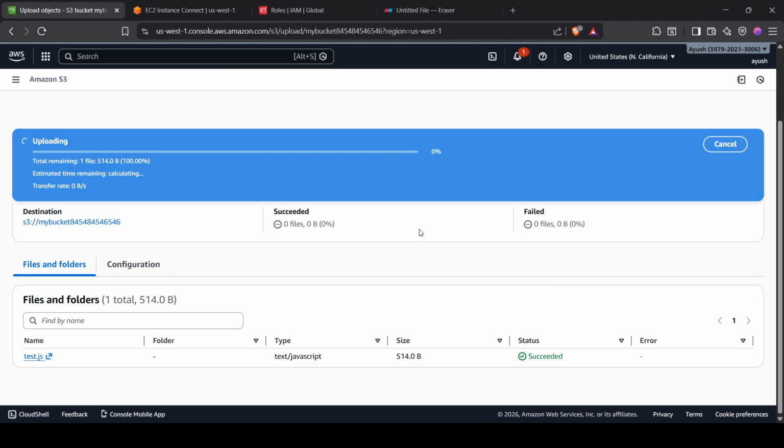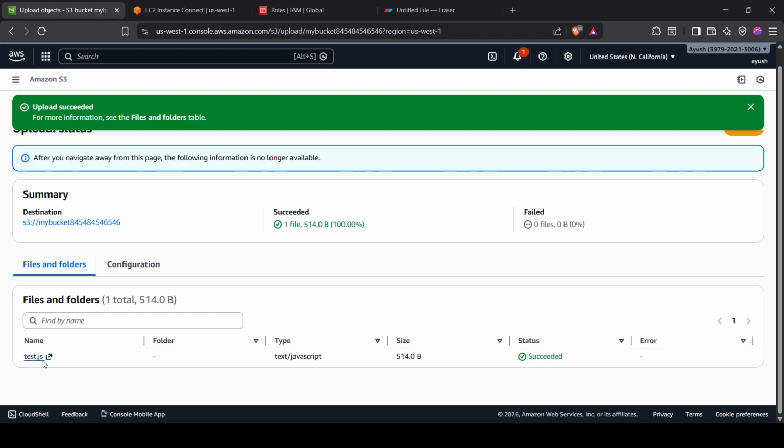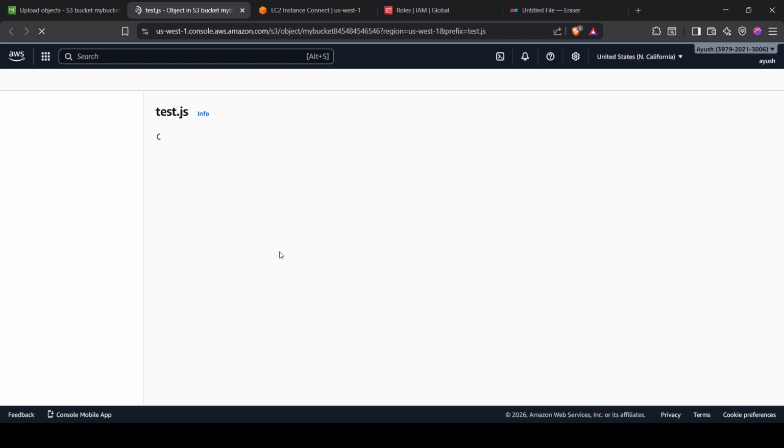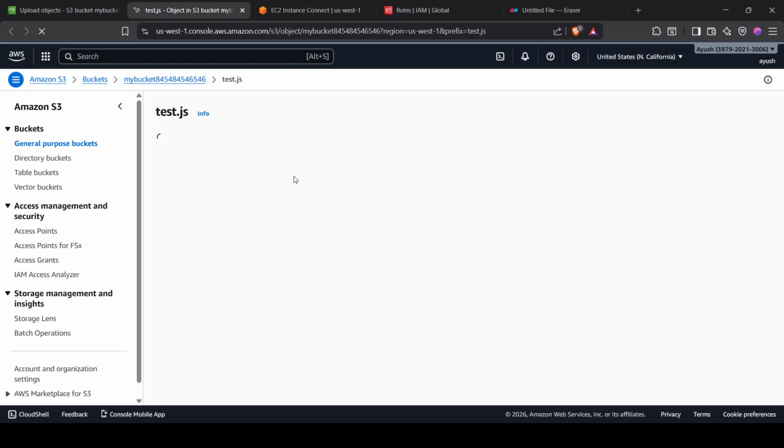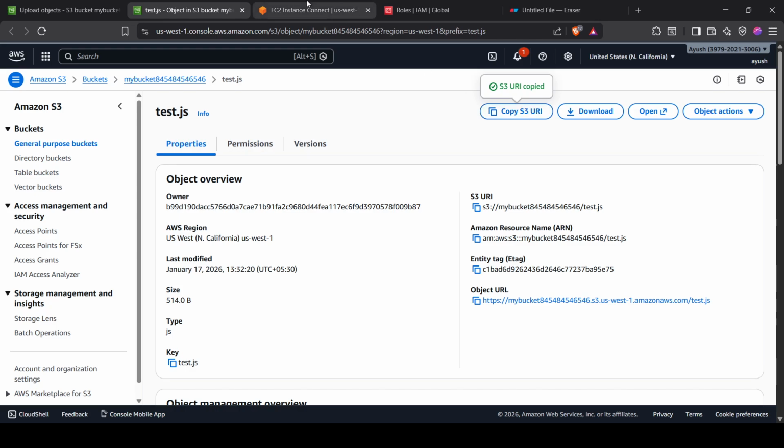Click upload. Okay, so if you click on it, you will get one URL. We'll try to download this file into this EC2 instance. So if I do aws s3 cp and this URL and a dot, it says unable to locate credentials, right?